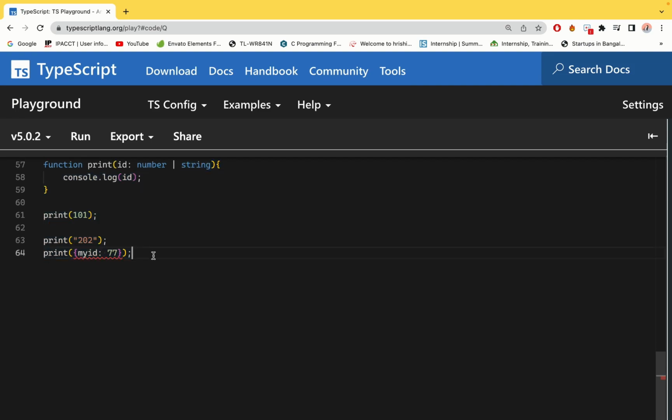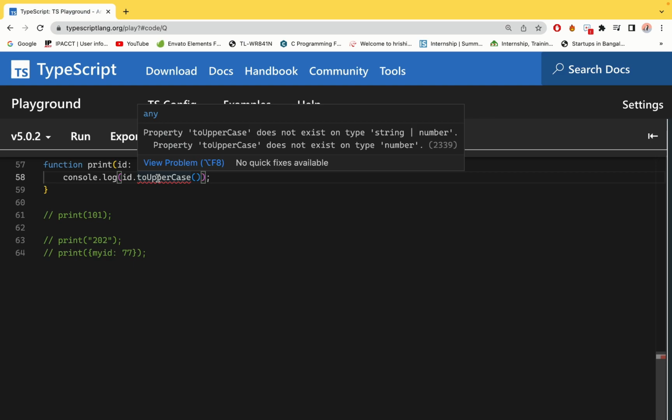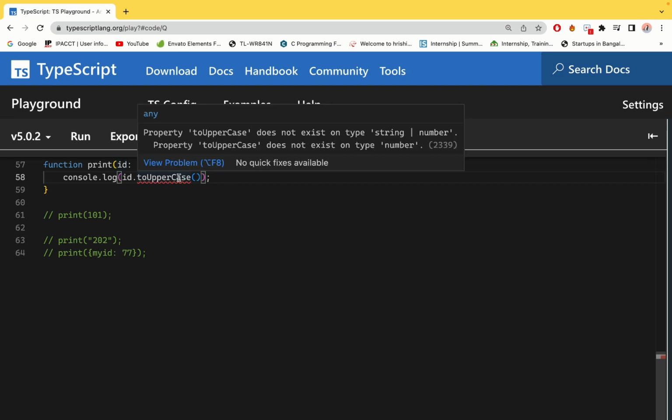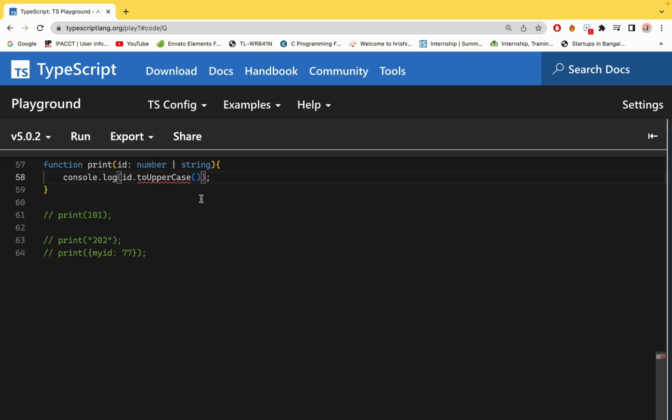To work with union types, TypeScript will only allow an operation if it is valid for every member of the union. For example, if you have the union type string or number, you can't use any method that is available on string and not on number. As you can see over here, I am getting an error saying property toUpperCase does not exist on type string or number. Here ID is of type either number or string, so we can't directly call toUpperCase over here. So we have to narrow down our union.